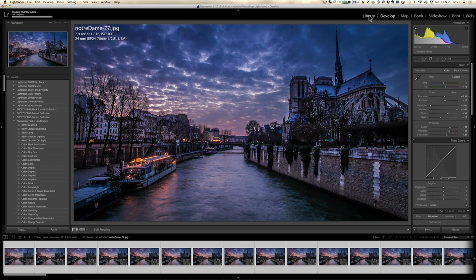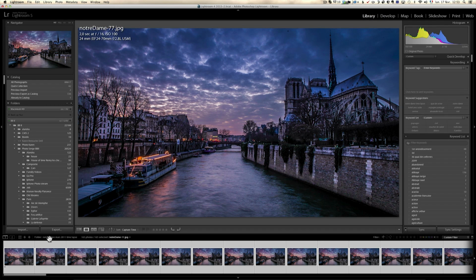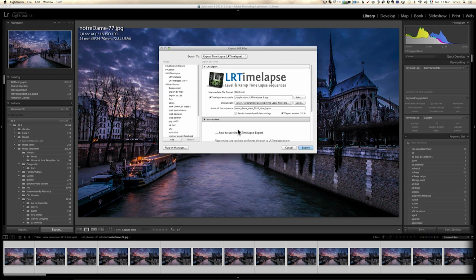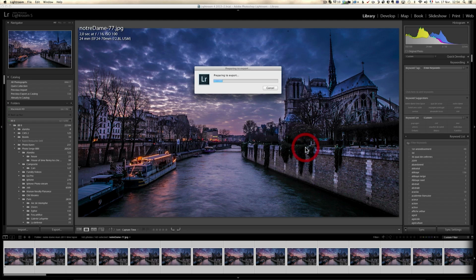So for this, you have to go to the library module. You have to click on export. Okay, you come to this. I'm going to call this Notre Dame time-lapse. I'm going to call it 3 because I already tried it twice. And I'm going to click on export.